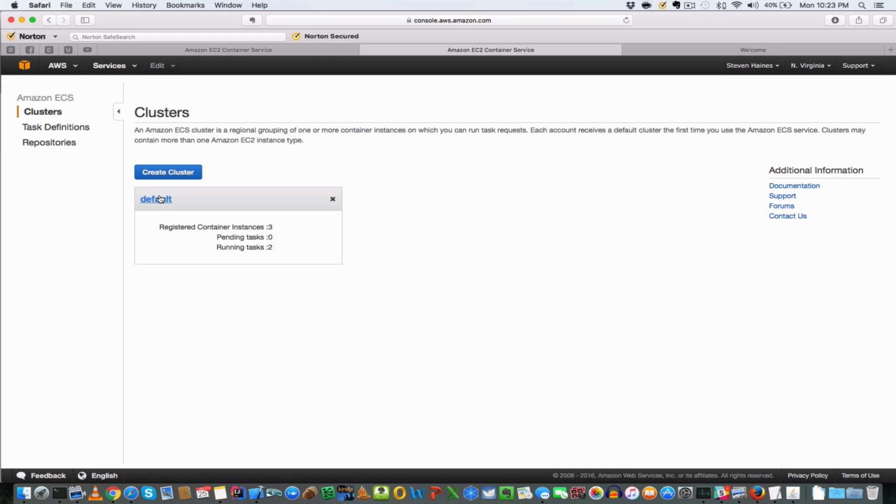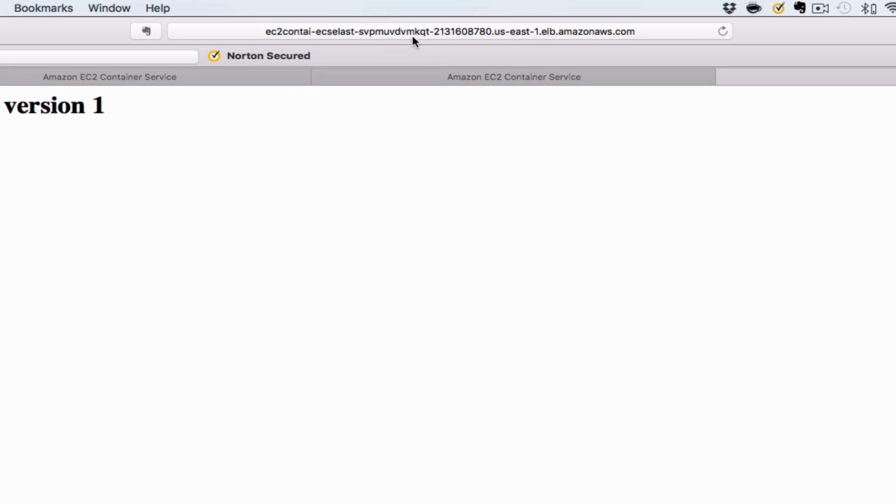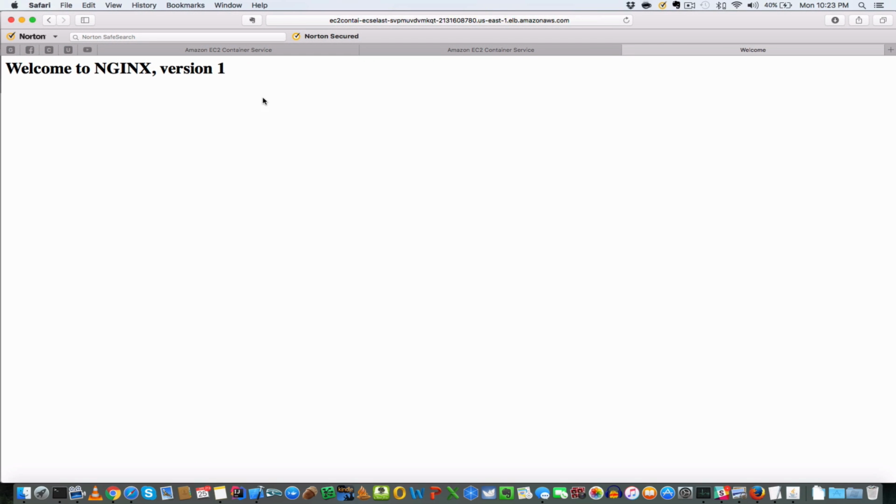So let's first click on default to go into the ECS cluster. So what do I have in here right now? Well, I created a new custom Nginx service. It's a really simple service that has Nginx and a custom HTML file that I put on there. So what you should see when I hit my load balancer and go to the URL of test.html is "welcome to Nginx version 1." I've got a separate one that hosts version 2 that's running in Docker Hub. And what we're going to do is try to roll from one to the other.